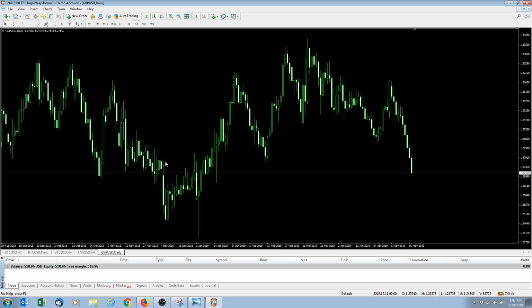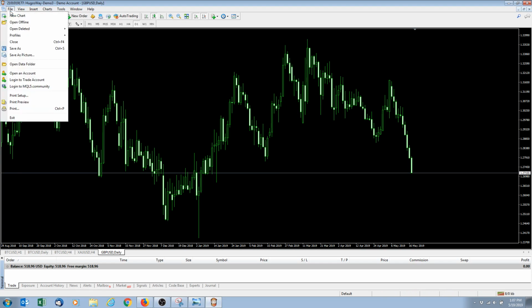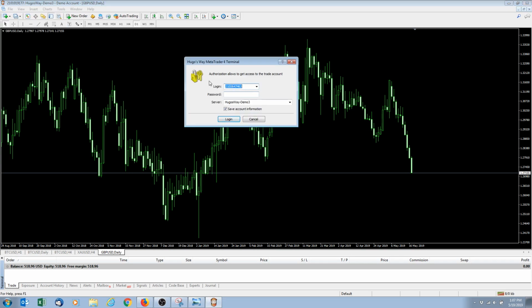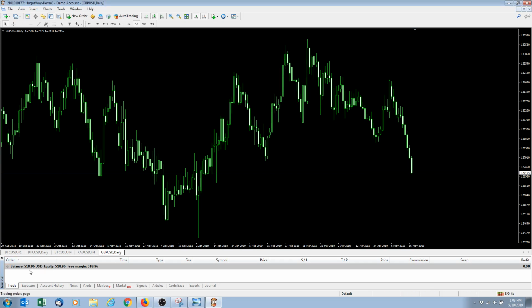I'm going to teach you a little bit about setting up your charting and which currency pairs are shown. First, if you haven't already logged in, go to File and then Log into Trade Account. Right here is where you put in your login info and your password. Make sure it says Demo3 and hit Login. I'm already logged in, and if you're logged in, you should see a balance right here.